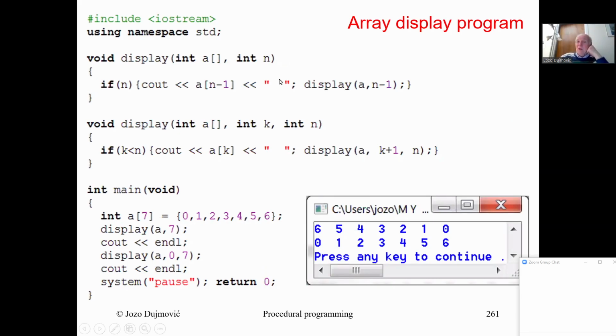After I display that, put a little bit of space and say, now do the same with the array that has n minus 1 components. So in this single line, you have display A of n minus 1. And that's all. So this is going to take the last element.